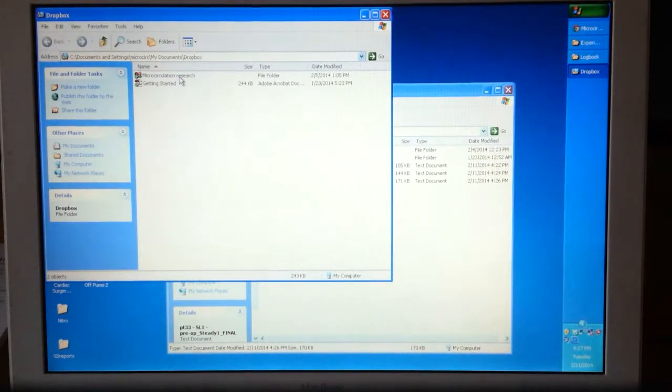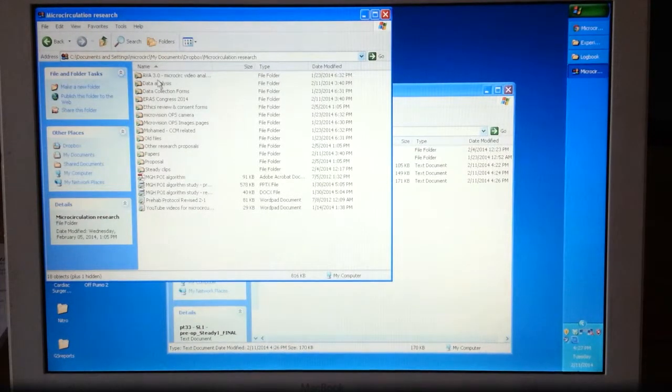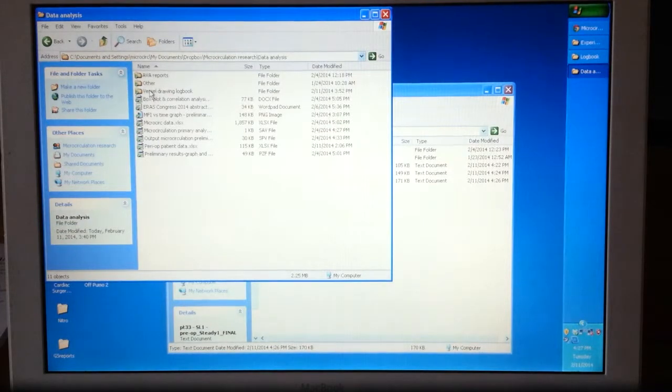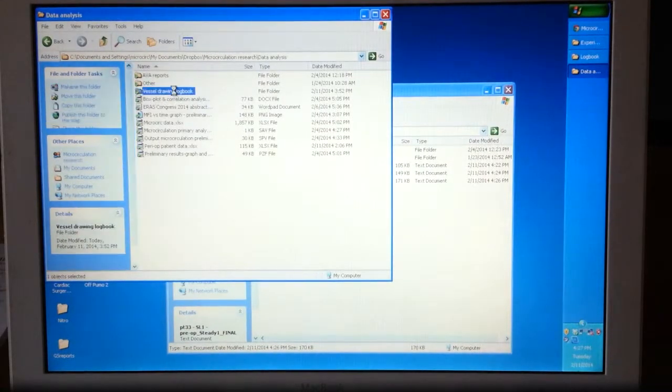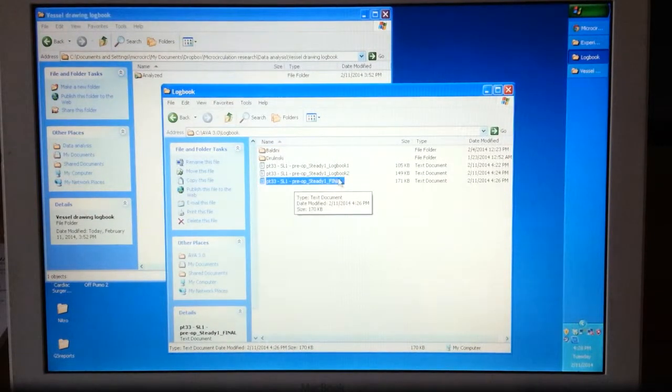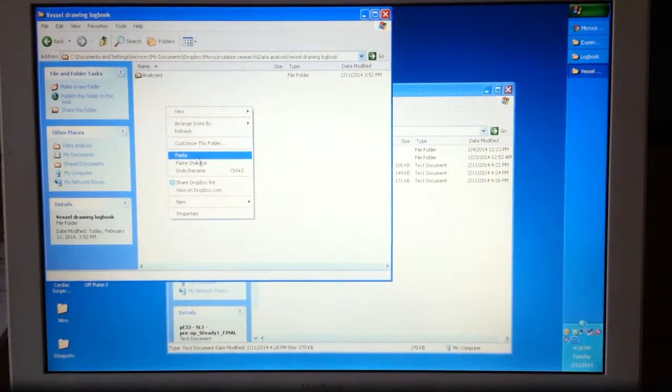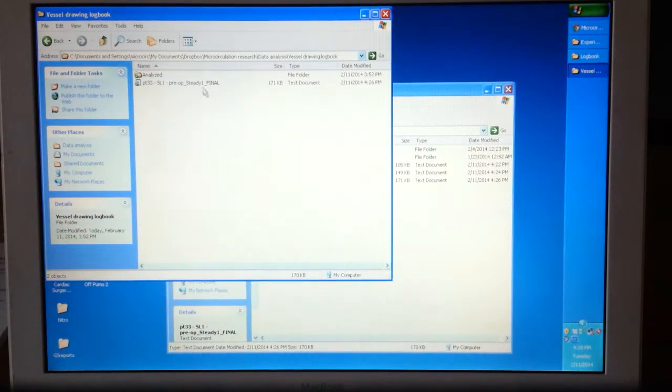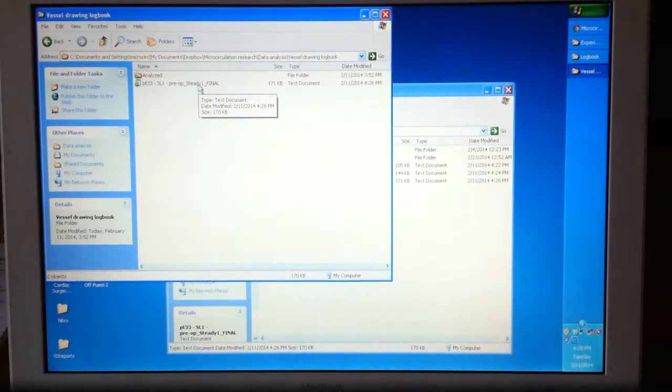Okay, so you open up Dropbox. You should have a shared microcirculation research folder. You open that up, and then you go into this folder called Data Analysis, and then you'll see another folder called Vessel Drawing Logbook. Okay, so you open this up, and there may be files in here. I've moved the ones that I've analyzed into this folder. I want you to take the one that you've changed the name to Final, and you go copy, and you paste that in there. So you do that, and it'll upload it, and that way I can have access to all the files that are basically being analyzed and that I will analyze, okay?